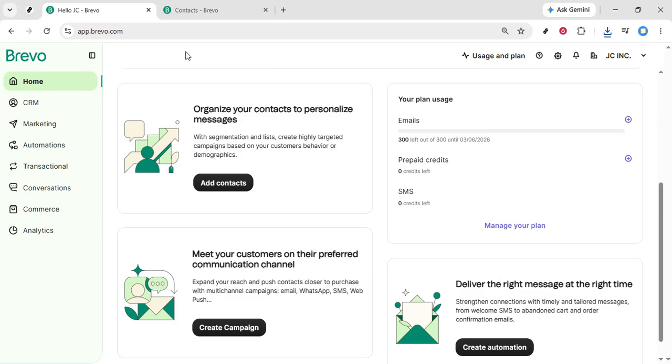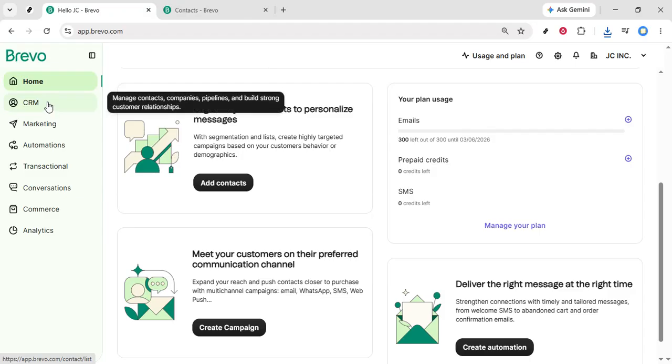On the left side of the screen, you'll see a navigation menu. This is where all the magic happens. Look for the option labeled CRM and give it a click. The CRM, or Customer Relationship Management section, is where you manage all your contacts and interactions. Clicking on this will bring up a new set of options.